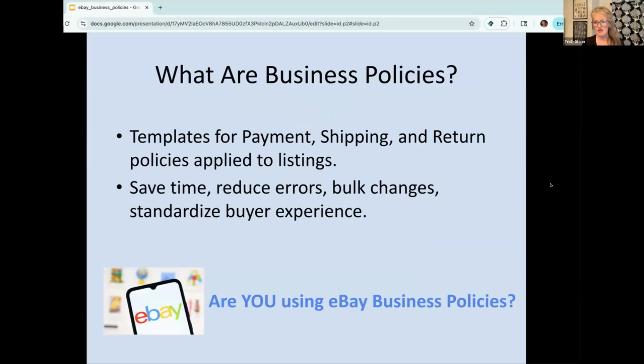It reduces error. You're allowed to do bulk changes this way. So if you make a decision later on, it's easier to change them all. And it will standardize the buyer experience, which is what eBay really looks for. So are you using business policies already? If you are, do you need to change them?